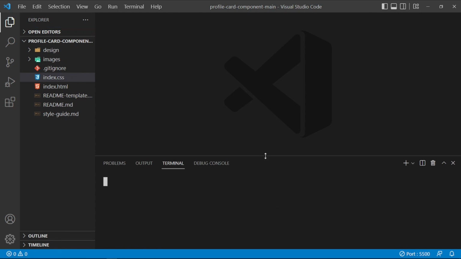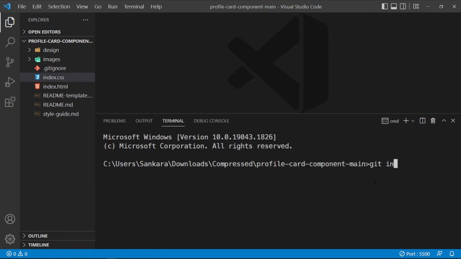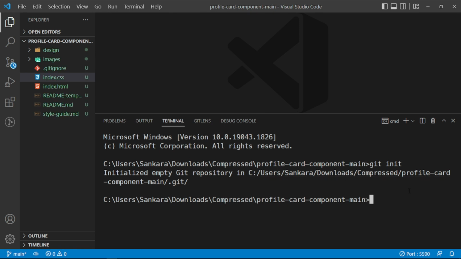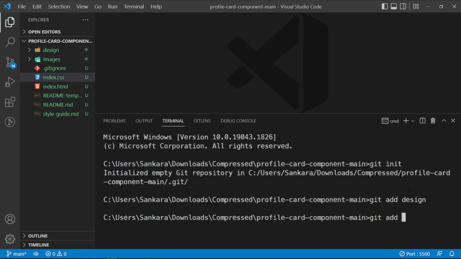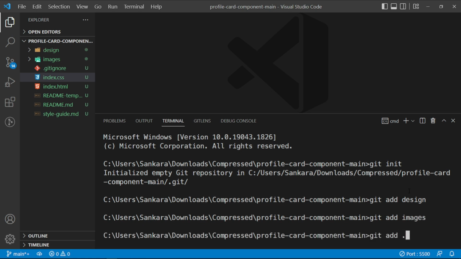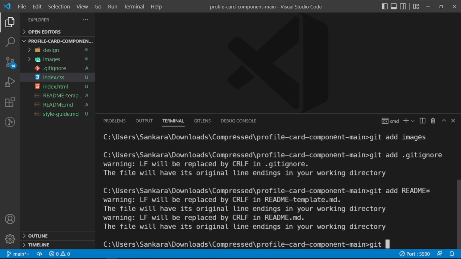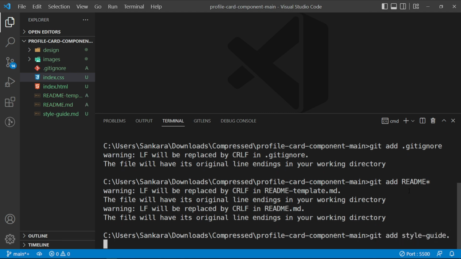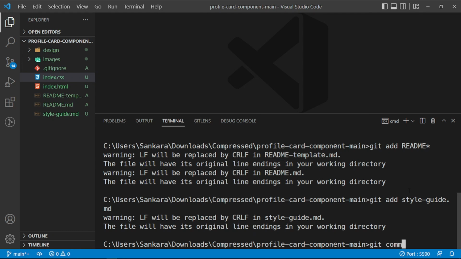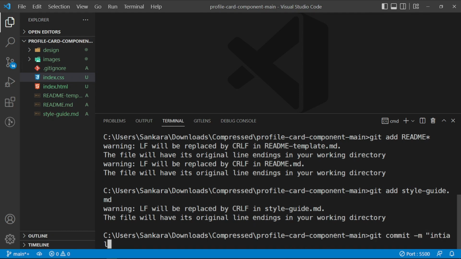So open up my terminal using Ctrl and J, and then I'm going to say git init to initialize a git repository. And I'm going to say git add design, and then git add images, and git add .gitignore, and then git add both readme, so readme star to add both of them, and then git add style-guide.md, and then I'm going to say git commit. This is going to be the initial commit.